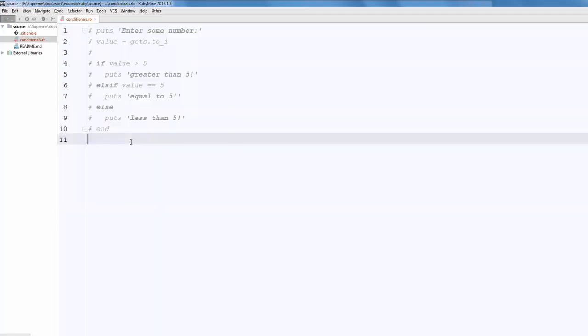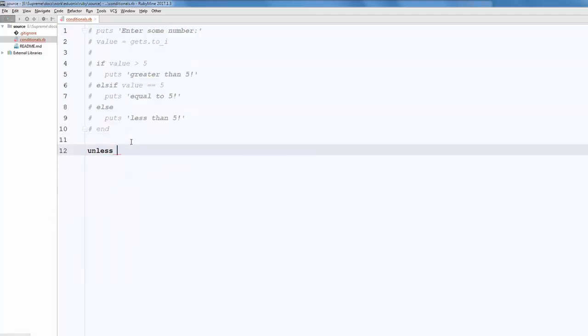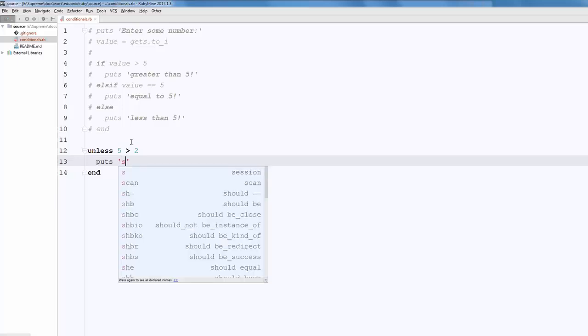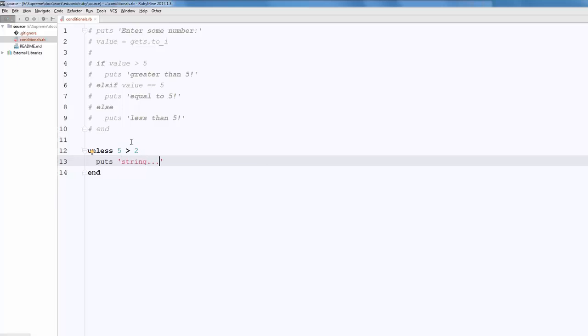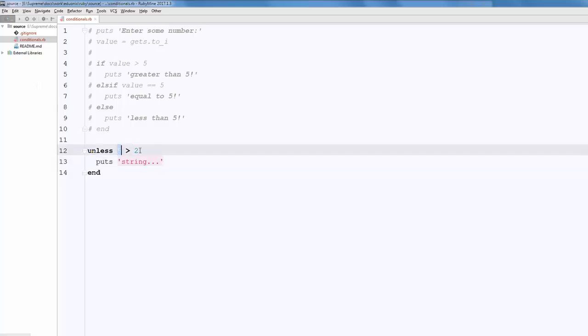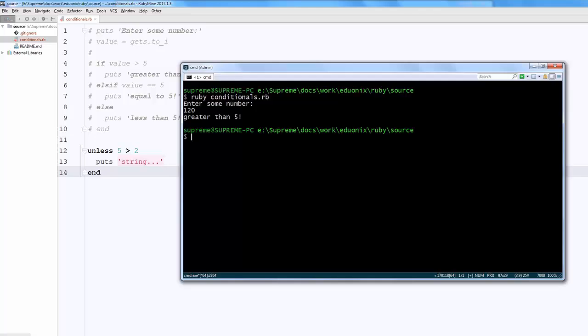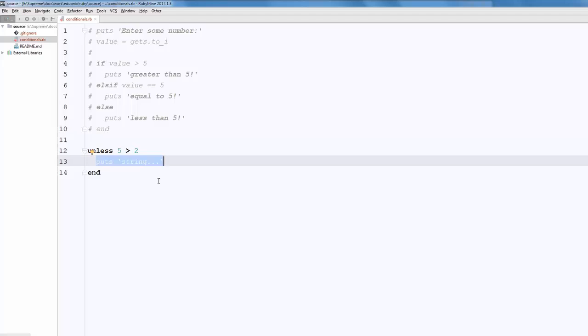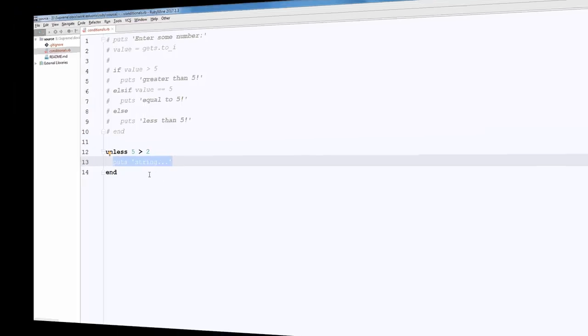Also, instead of saying if, you can say unless. You can say unless like this, and the following string will be outputted if this condition is not truthy. So unless is quite the opposite to if. So currently if I run this code, I of course won't see any output because 5 is greater than 2, and so this string won't be printed out to the screen.